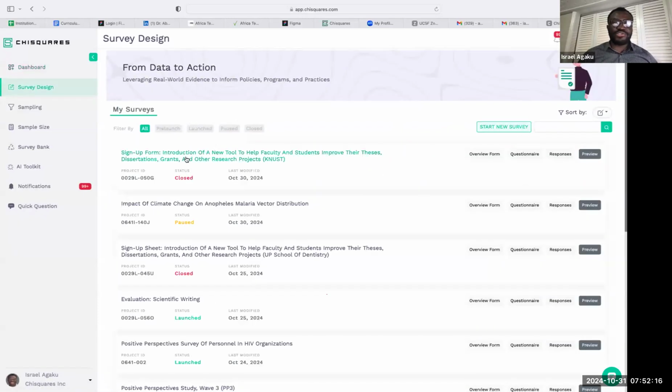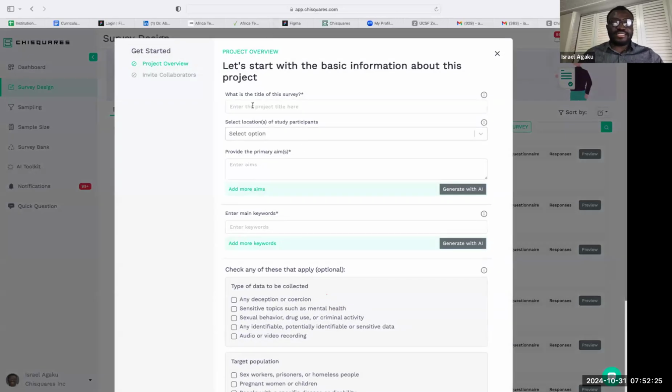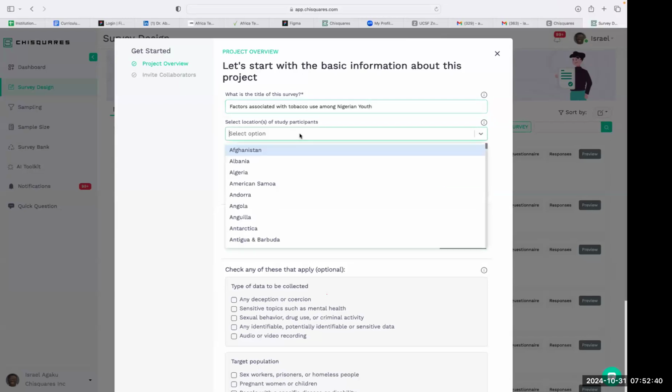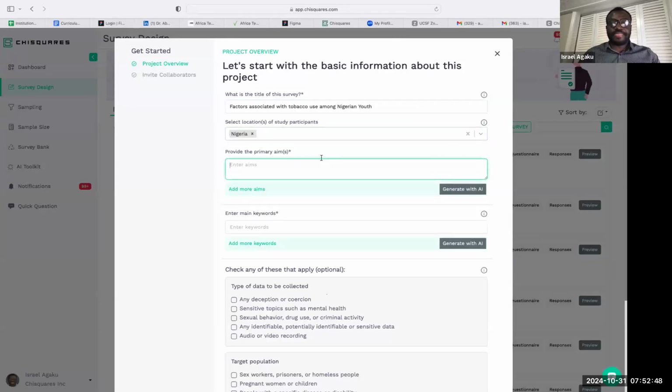So let's say that now we want to create a survey. Let's start the survey, and let's see how you can embed a consent form within the survey you are creating. Let's say the title of our survey is factors associated with tobacco use among Nigerian youth. So the location is Nigeria, the aims, and let's get AI to generate some aims for us.